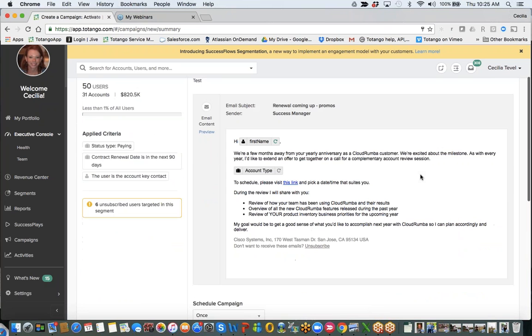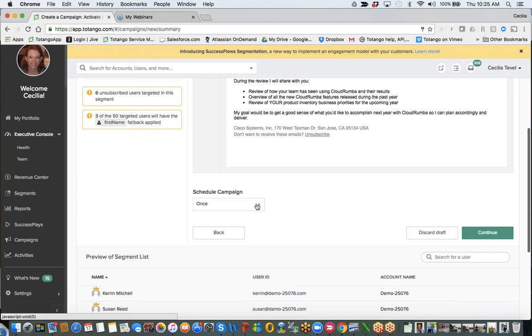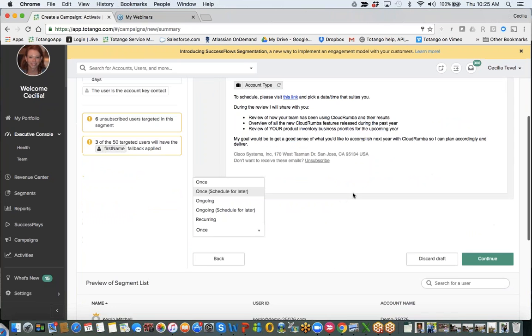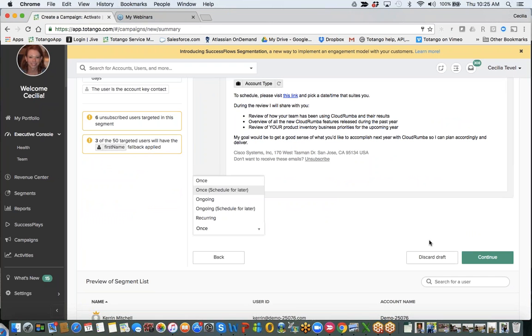And from there, you simply go through the process of activating your campaign. You can schedule it right away. You can schedule it for later. You can also have it as an ongoing campaign, meaning that whenever a new customer enters the criteria in renewal, they will get that campaign. So you can put this on autopilot and make it work for you. That's really great. From there, you'll make sure that you're continuing and you'll activate your campaign, and it will go out at the specified time that you have scheduled. So that's the campaigns capability. That is a communication to your customers that you can easily leverage as well.